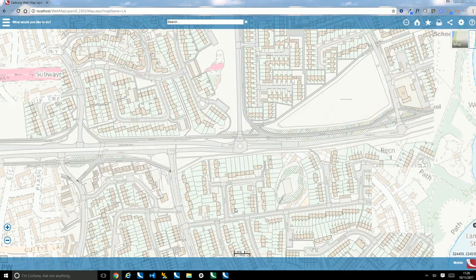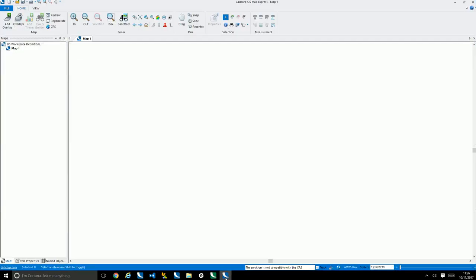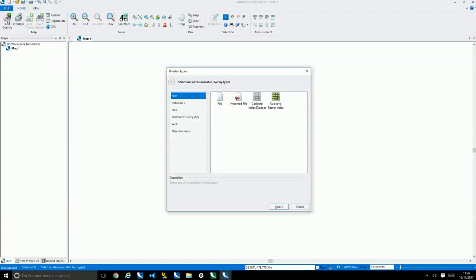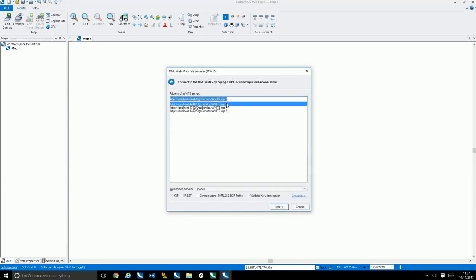Then what we can also do, using the free Map Express software, is add an overlay. The free software also supports the OGC compliant datasets, so we're going to say we want to add an OGC web mapping tile service into here. We need to know what the URL is for the service that we've got running, and this is what it is, and we can click next.